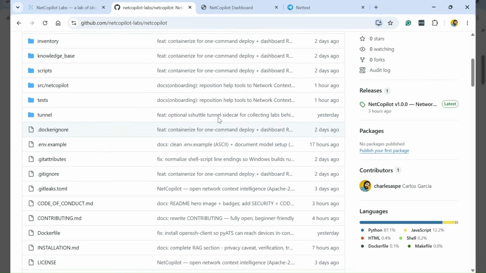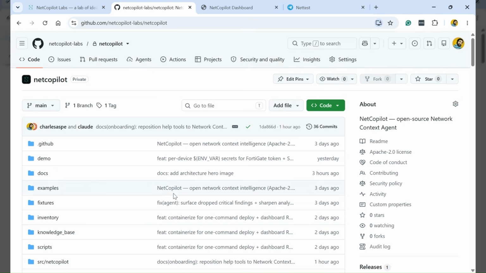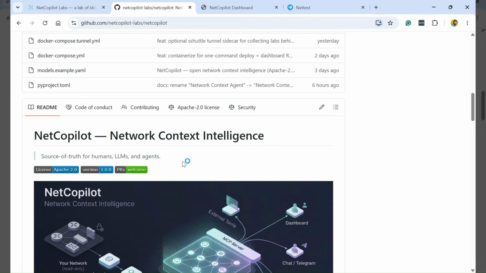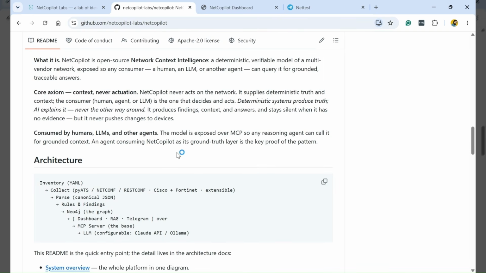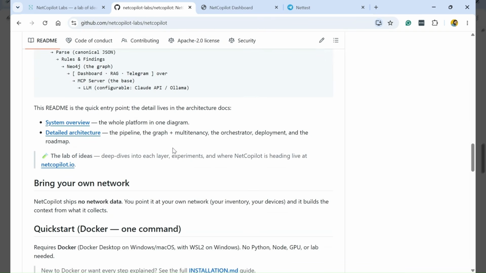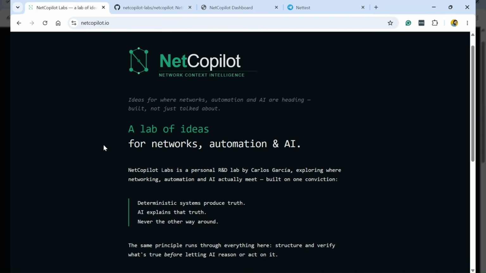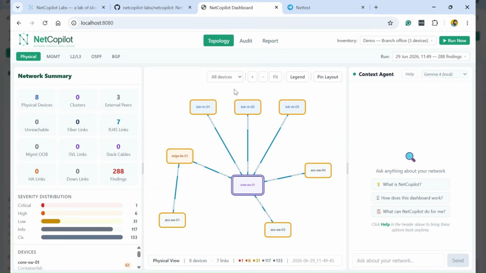So you can download the different files and do the installation. You have the instructions here. You have the architecture diagrams. Everything you need is in the repo. If you want more information, I will publish more and more articles here in this lab of ideas, trying to explain the different modules or the architectural decisions and these kinds of things. So let's go to the tool.